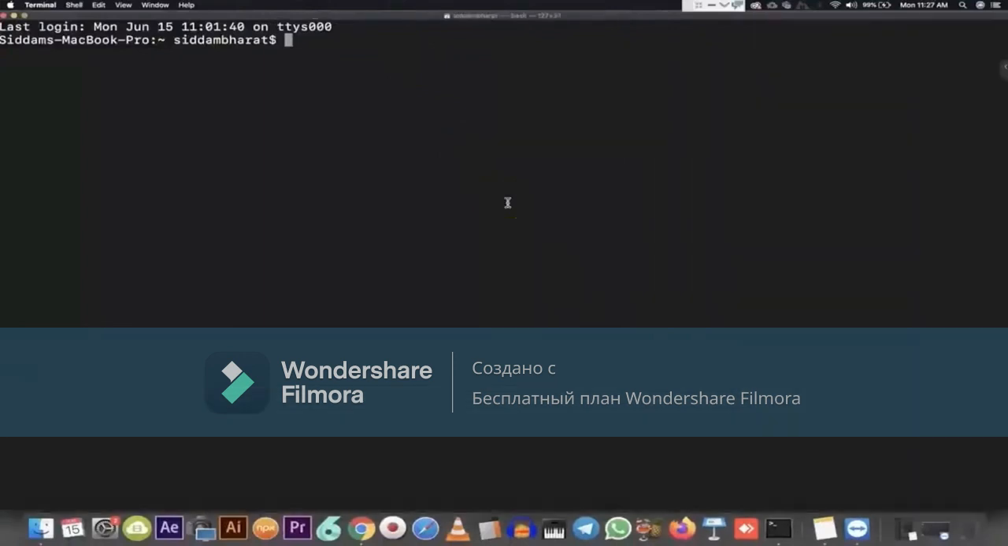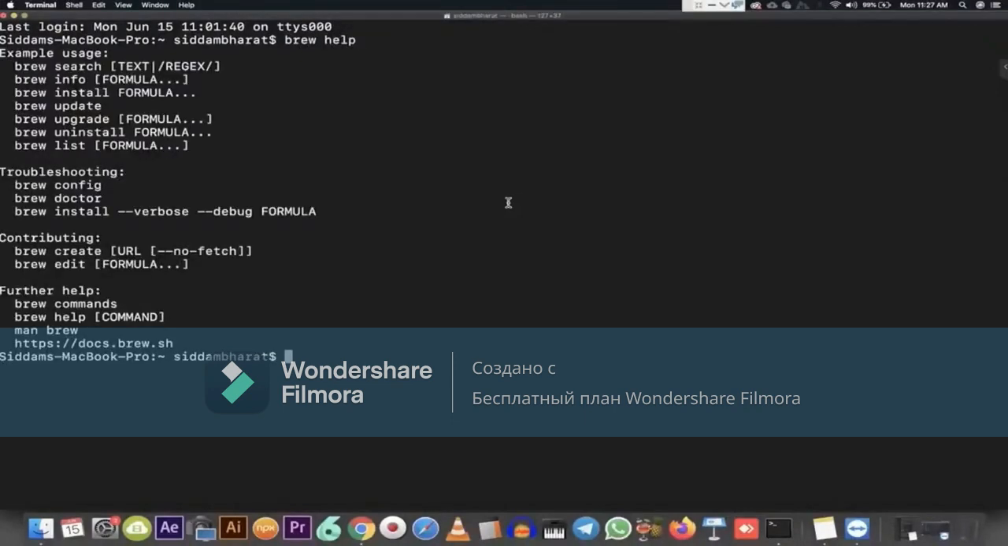Usually in Mac, you don't require any other mechanism. The inbuilt terminal is more than sufficient for doing this stuff, because it's similar to a Linux based platform. So I'm going to run the command here. First of all, I'll double check that my brew executable is working fine. So I'll run the brew help command to see that brew is working fine. Now I have the command called brew install.